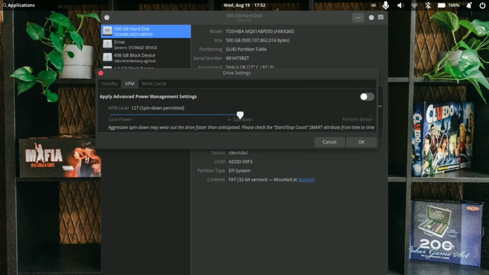Now APM should be set on. I already went through this, so you can do that, but remember to read the warnings down here. It says aggressive spin down may wear out the drive faster than anticipated. Please check the start and stop count. So obviously you do not want to put it all the way down, and you don't want to put it all the way up. You can perhaps put it up depending on your preferences, but I just left it in the middle.